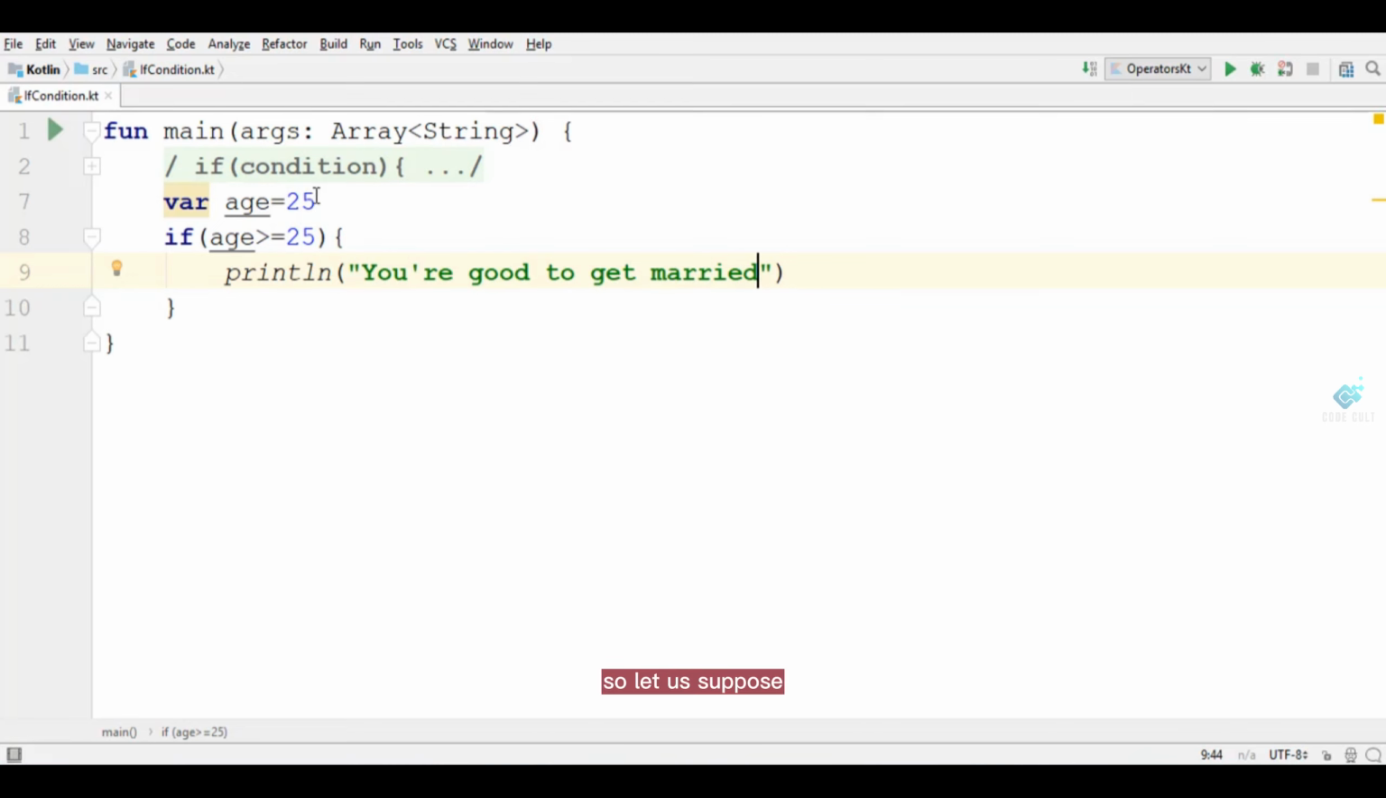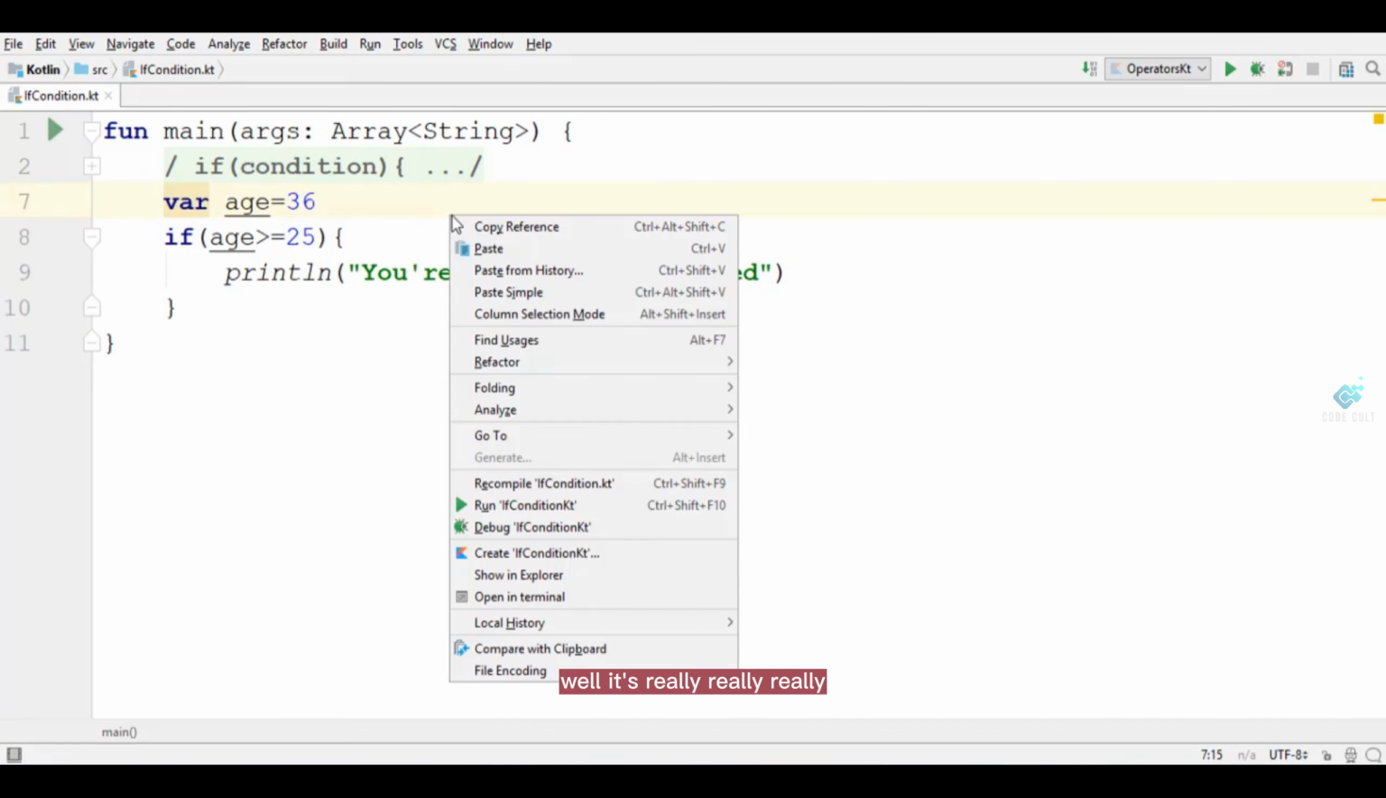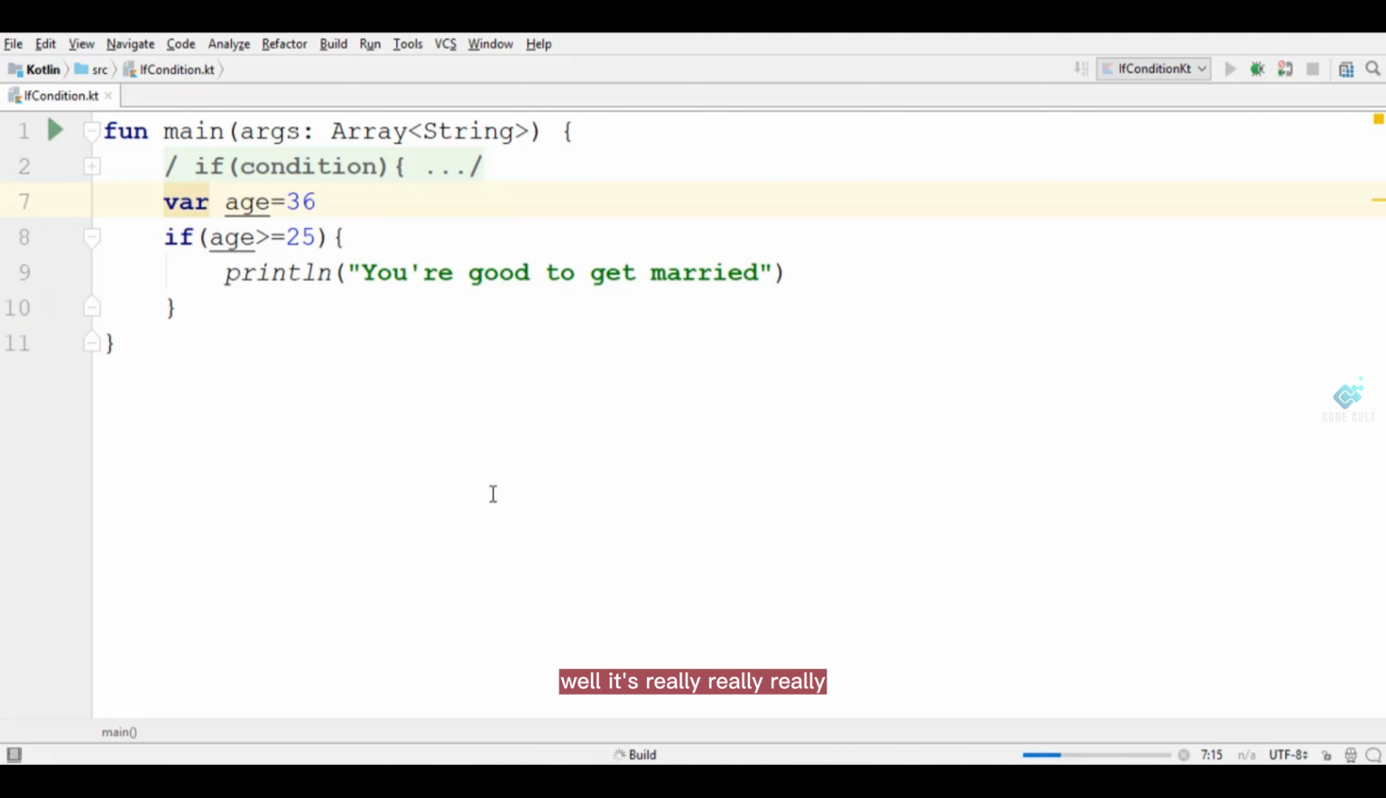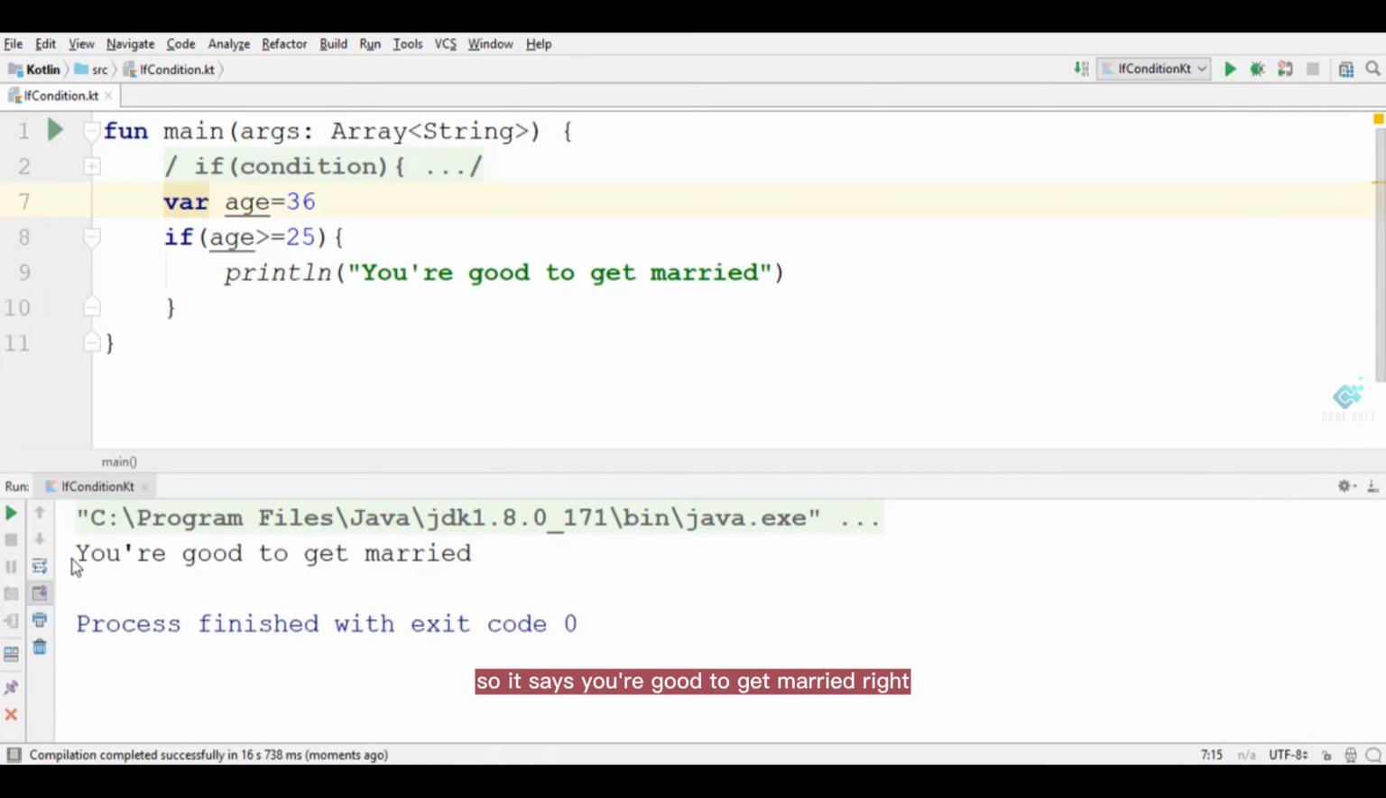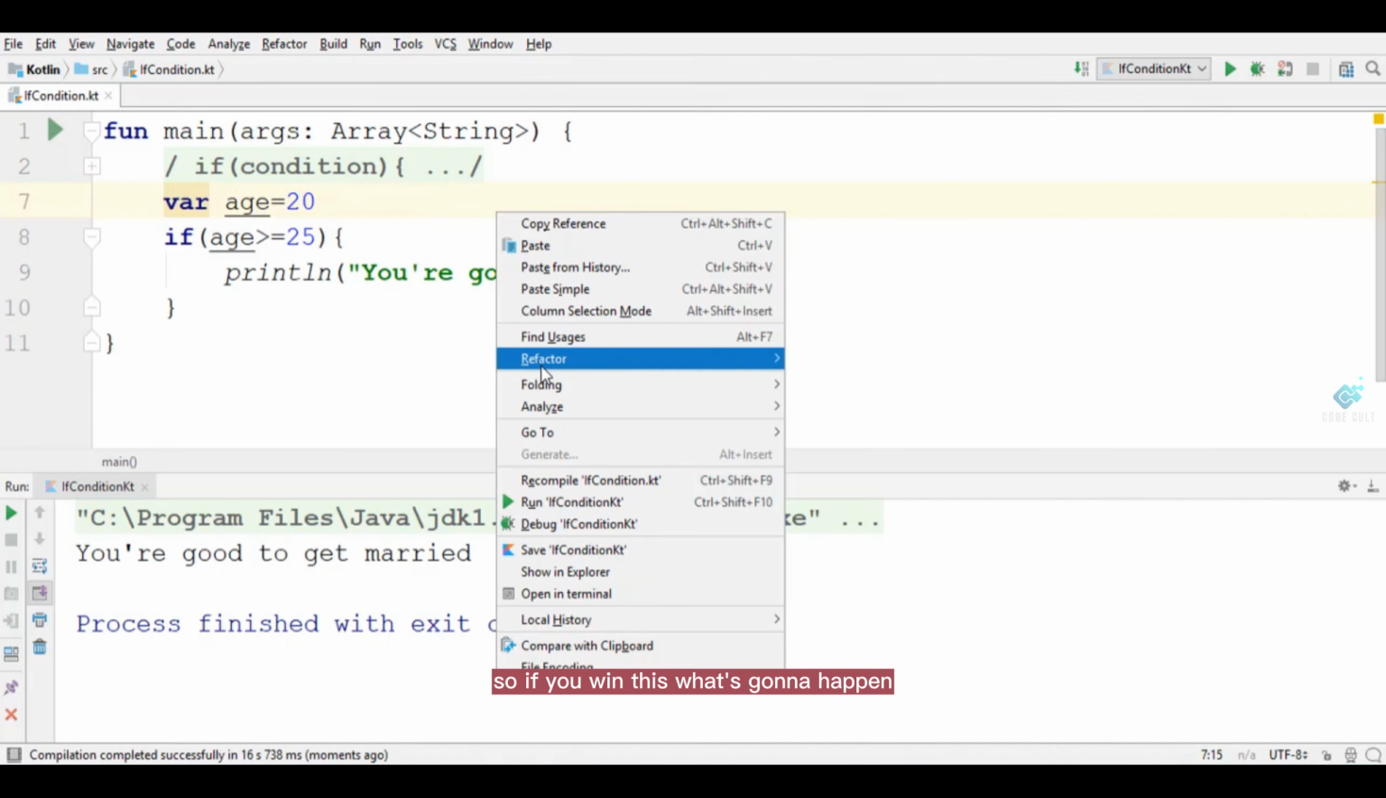Let us suppose this guy's age is 36. Well, it's really important for you to get married at 36, so it says you are good to get married, right? Now, what if the guy is 20 or the girl is 20? If you run this, what's going to happen?